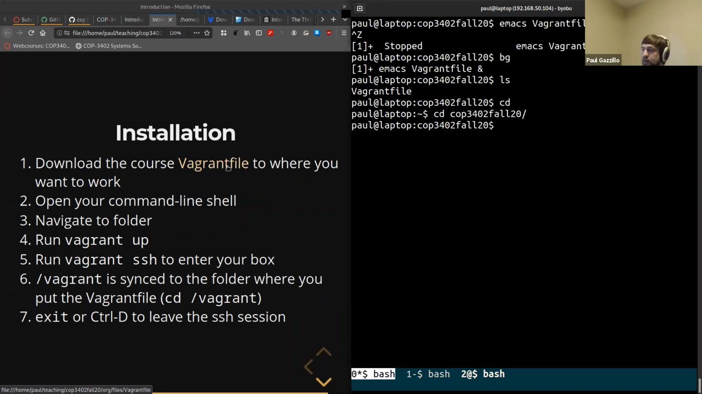to wherever your Vagrant file, wherever you downloaded it to. And it's very simple to use Vagrant. We're going to type Vagrant up to start it, and then Vagrant SSH to enter our virtual machine.